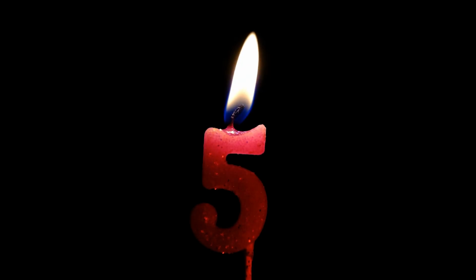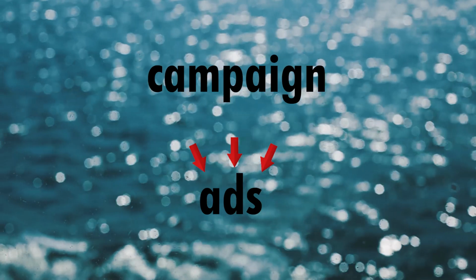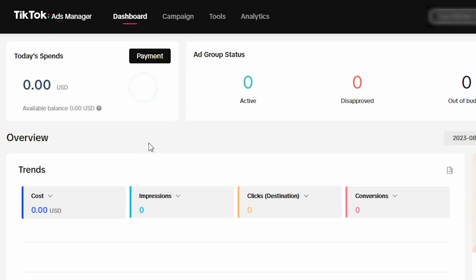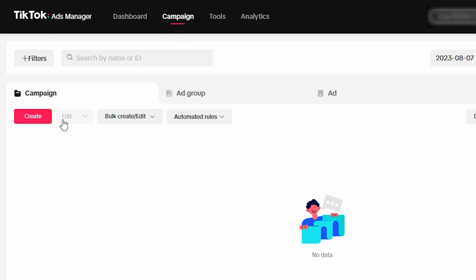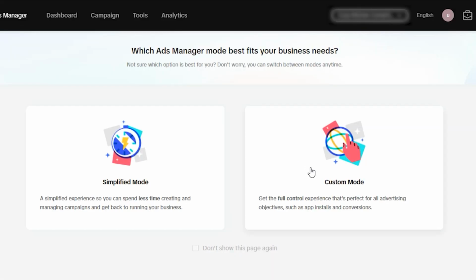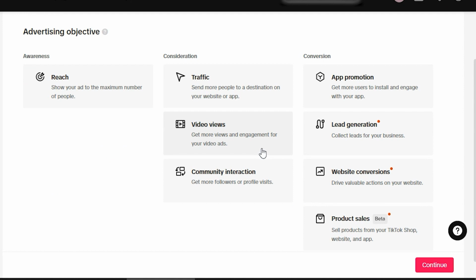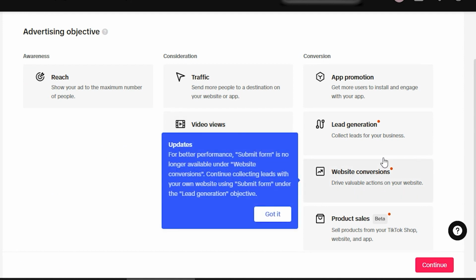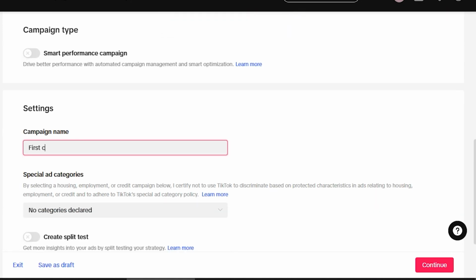Step 5. The basic preparations are finally complete, and now we're ready to create our first campaign. A campaign is like the broad category where actual ad groups containing our advertising assets can be created. First, go to Campaign, then click on Create, and on the next page, choose Custom Mode. Our advertising objective is website conversions because we want to generate sales on Shopify. Give the campaign a name.